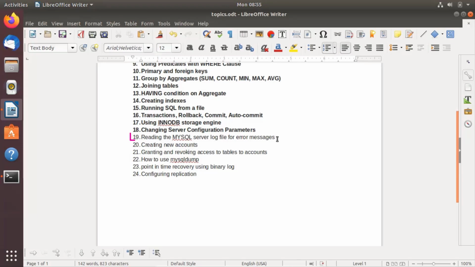So now let's move on to the next topic, topic number 19, reading the MySQL server log file for error messages. A log file is a file that records events that occur in an operating system or other software runs. So whenever you run the MySQL server and you encounter any error, the information of the error is stored in the log file, which we call the MySQL error log file. So in this topic we have to explore how we can read the MySQL server log file.